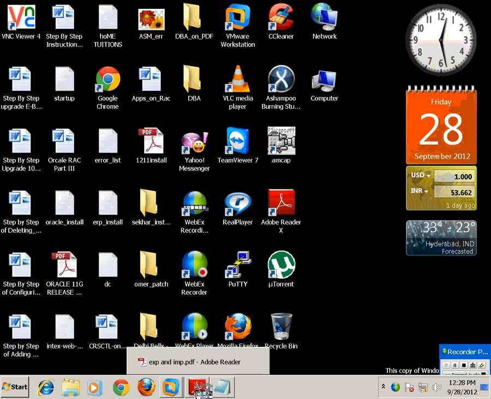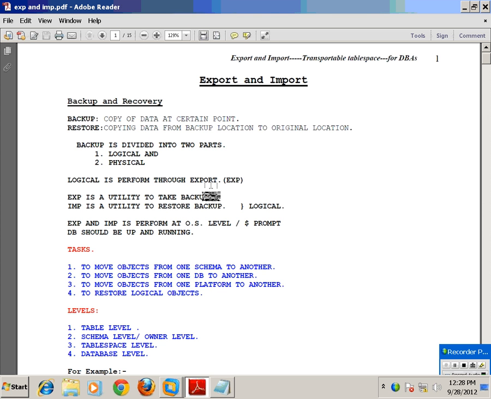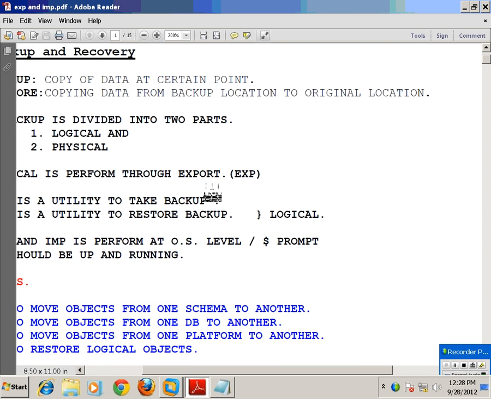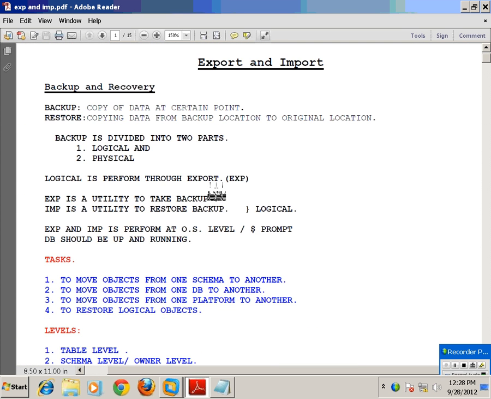So yesterday we saw logical backup. What is a logical backup? Taking a logical object as a backup. Logical backups are given at three levels: table level, tablespace level, and database level. Three levels of backups we'll see.